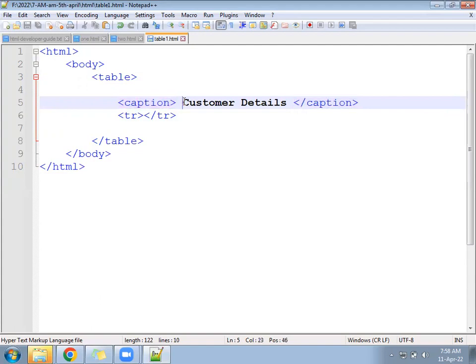Now this caption, how big do you want to display? Very small, then you can follow H6. Very large, you can follow H1. If you want the default size, like up to 13, 14 font size, then leave it directly as a caption only.